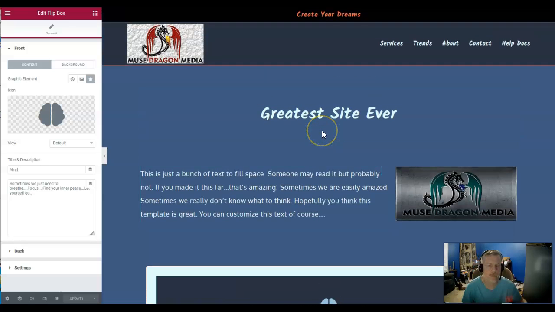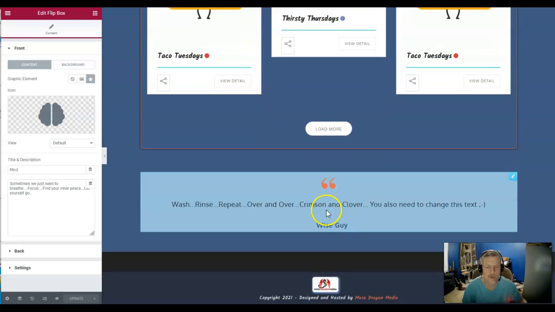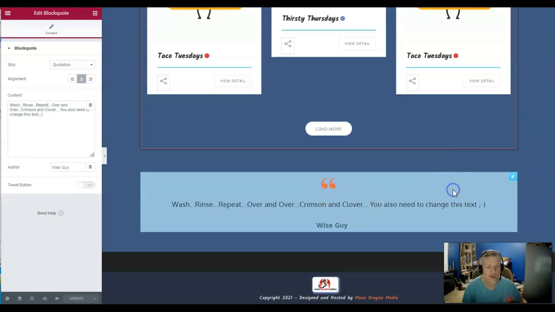So if we found some sort of error or we wanted to just make a change, let's say we just want to come down here to this quote and we want to change the author. So we could just come down here and click on this section. You'll see over here in the top left in this pane, you'll see Edit Block Quote. This is called the block quote. You've got the content here, the quote. Down here you see author, and you've got some text that says wise guy. Let's change it back to wise man.